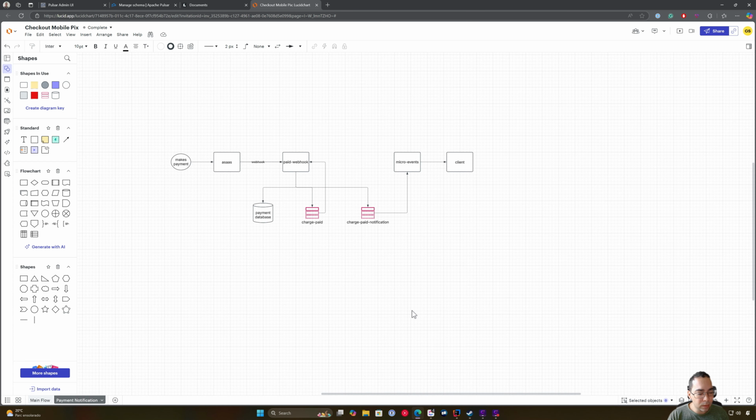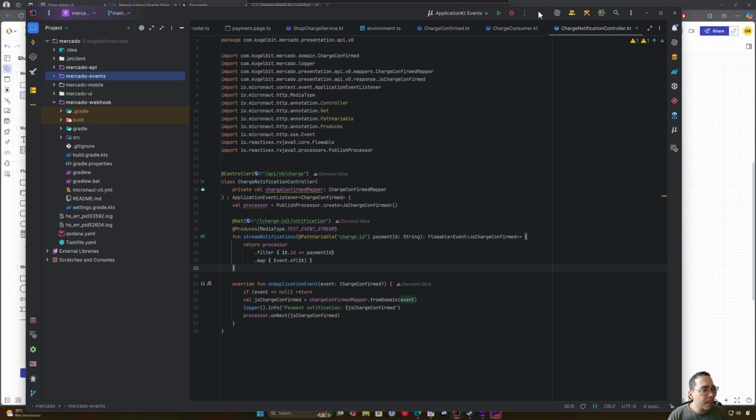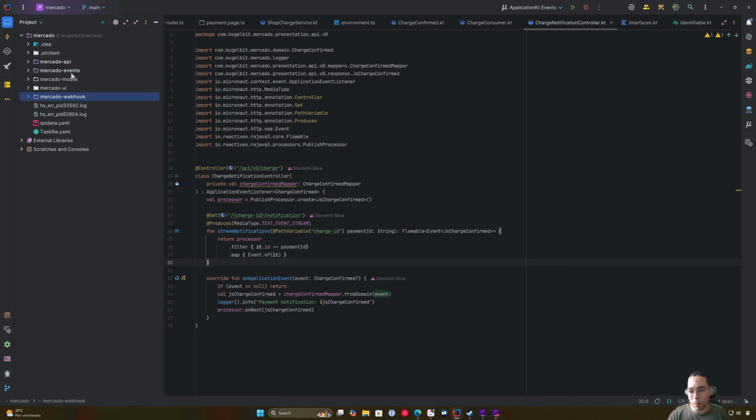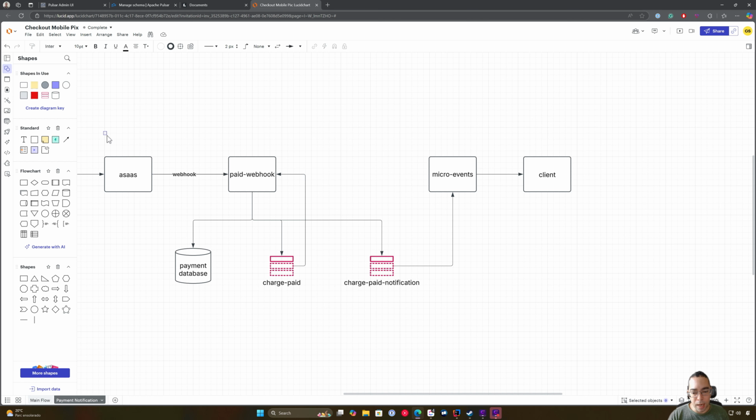So let's check the code. This is a Micronaut application. We have three applications here. The webhook, which is this part of the system that will receive the webhook. We will not use the external system. We will use a POST HTTP request to simulate this.